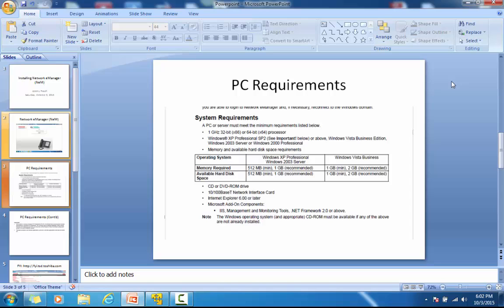The add-on components that get installed with eManager are the Internet Information Services, otherwise known as IIS, .NET Framework, and the SQL Server.